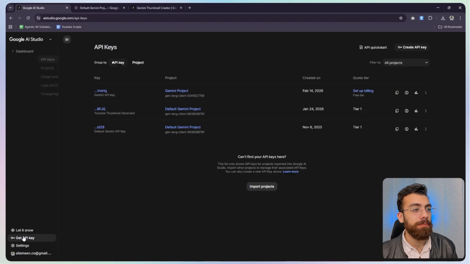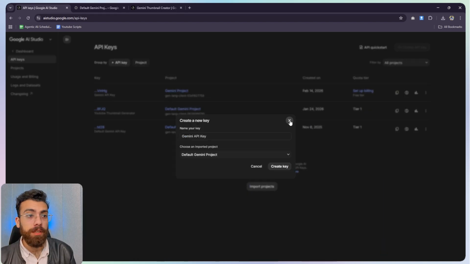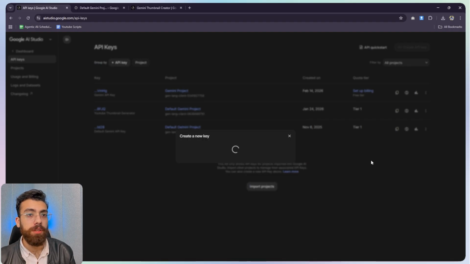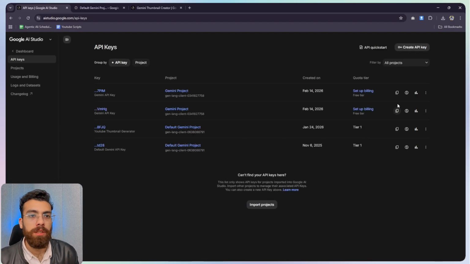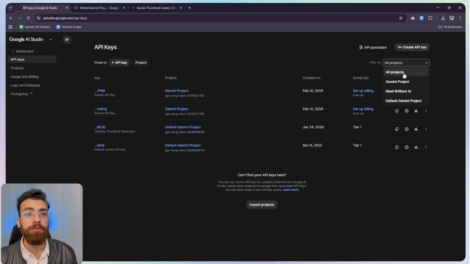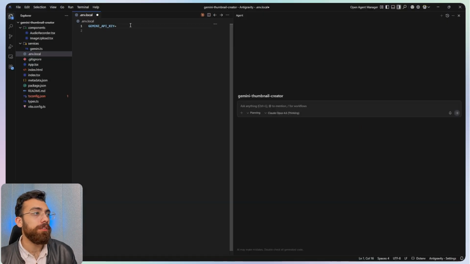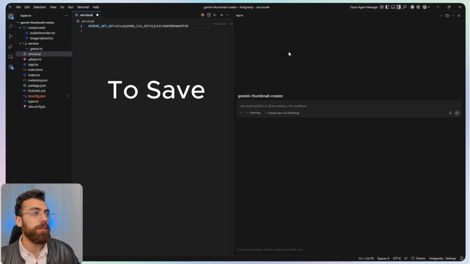Just click on get API key, create a new API key. Let's say we will be using this Gemini project, create a new key, and just copy this key. You won't be seeing this if you have already set up your billing, because I'm using my project which doesn't have credits inside, because I will be deleting this later on. Just paste your API key here and then press Control plus S.